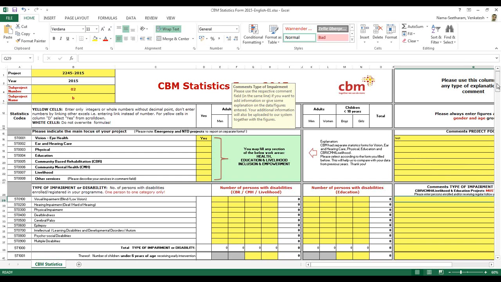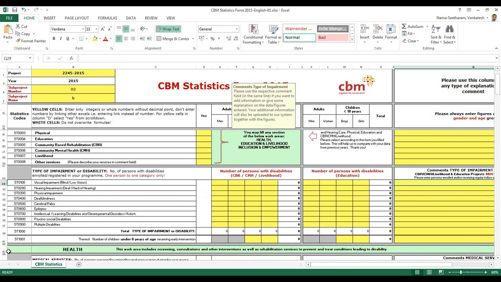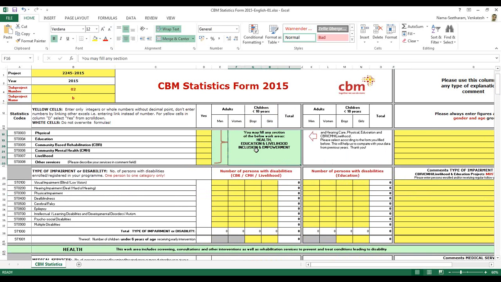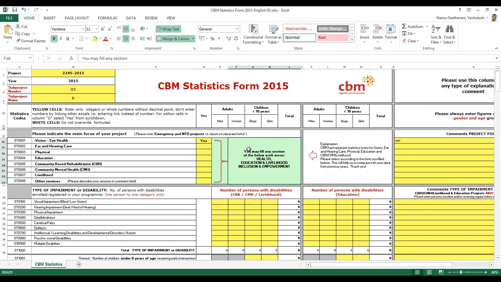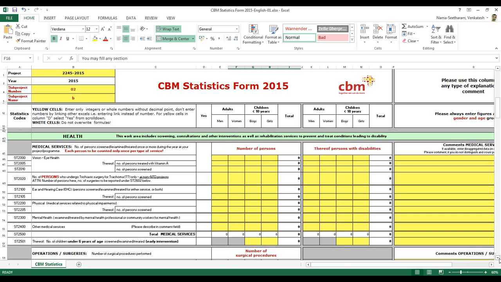Next, what we have done is we have segregated all the data below this 43 row into three sections. As you see here in the green cell: health, education and livelihood, and inclusion and empowerment. First, we start with the health section. It is per work area. The first section here would be medical services. In this section, you'll be counting the number of persons and thereof persons with disabilities.